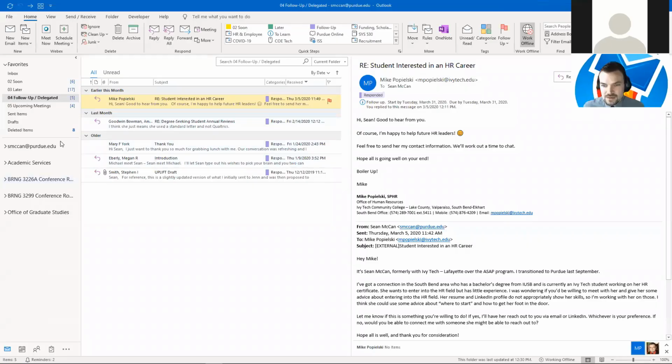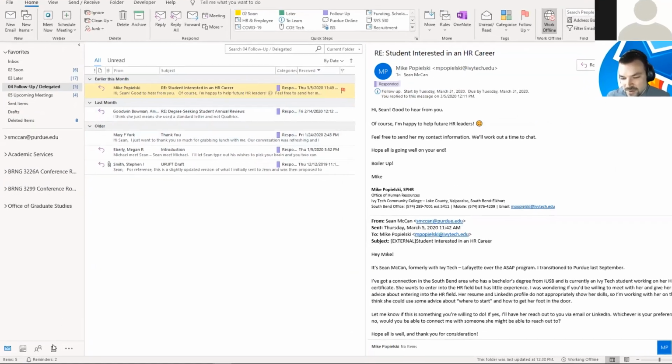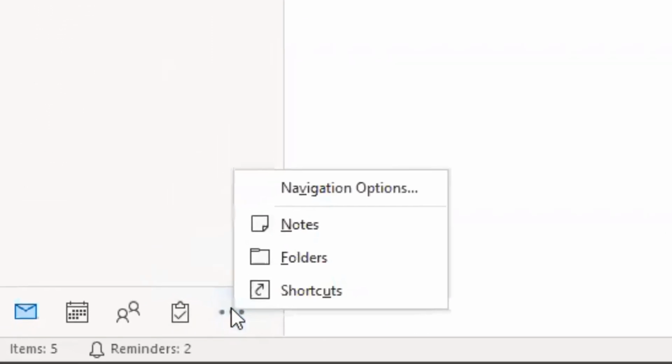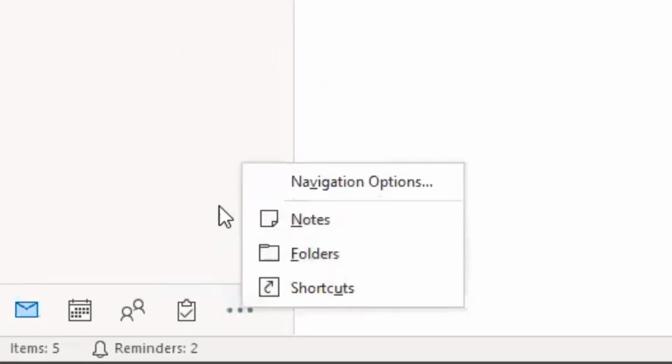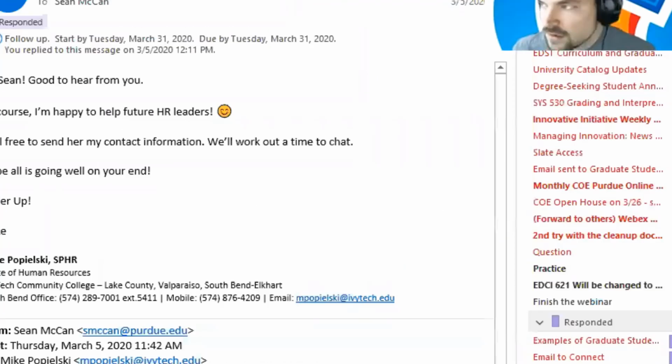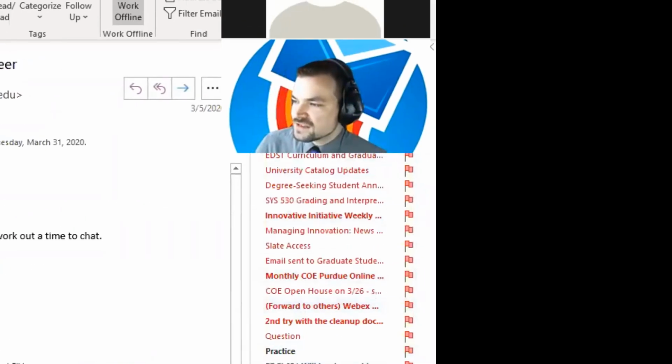Can you see my inbox here? Yes. Okay, great. So the tasks feature that I was talking about, if you right click down here on this task function, it might be under the ellipsis depending on how you've got these. But if you right click and go dock the peek, this is your task section over here.